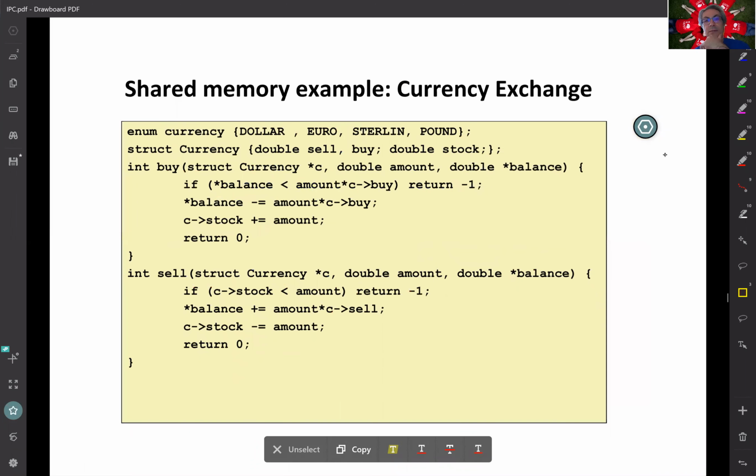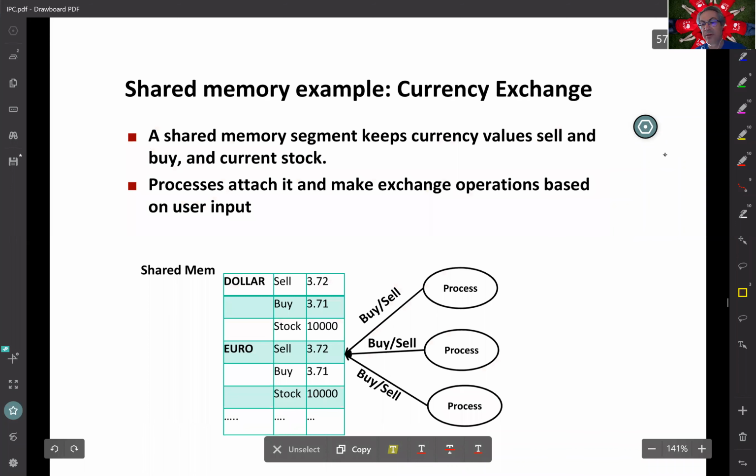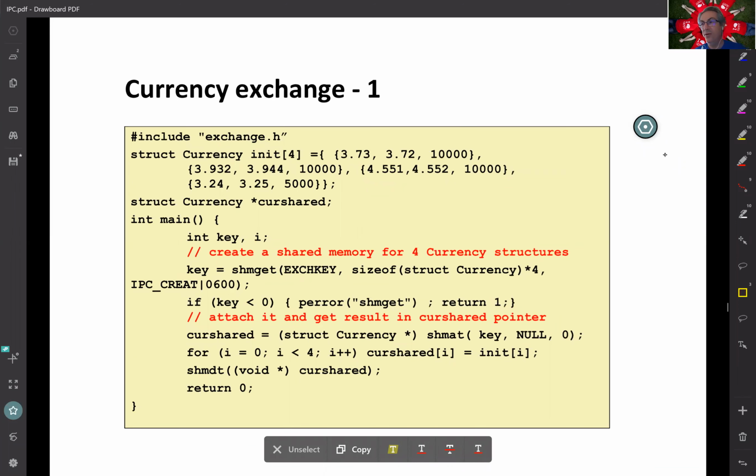and I think I will leave this to Onur because he will be trained. This is where we have a shared memory example for currency exchange where you can buy and sell different currencies through using the same structure. So I will skip this, and I believe Onur will be doing this on next Monday's hands-on lecture.